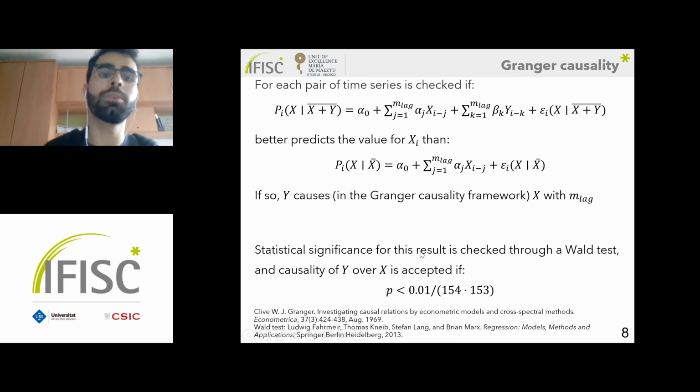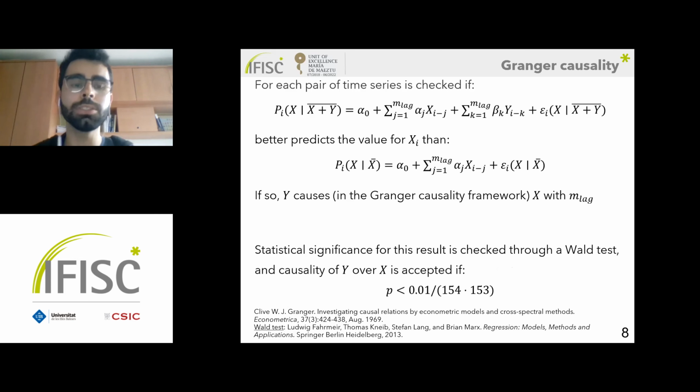Now, as we have our time series prepared to use with the statistical tool, it's time to introduce it. Granger causality is the one that we are going to use. And to explain it, let's assume that we have two time series, X and Y. And what we want to know is if additionally using past values of Y, I'm able to better predict values of X than only using past values of X.